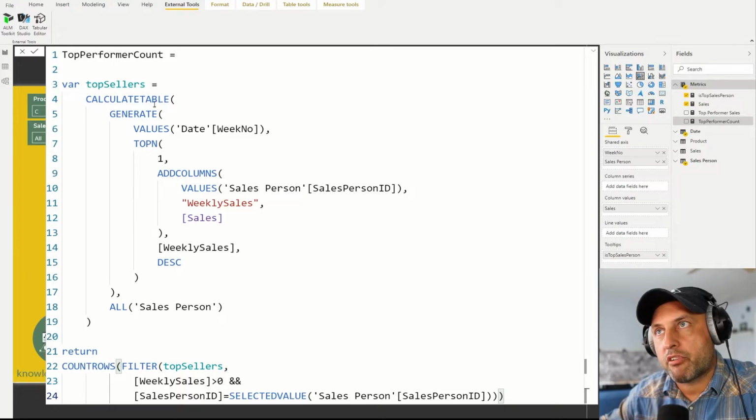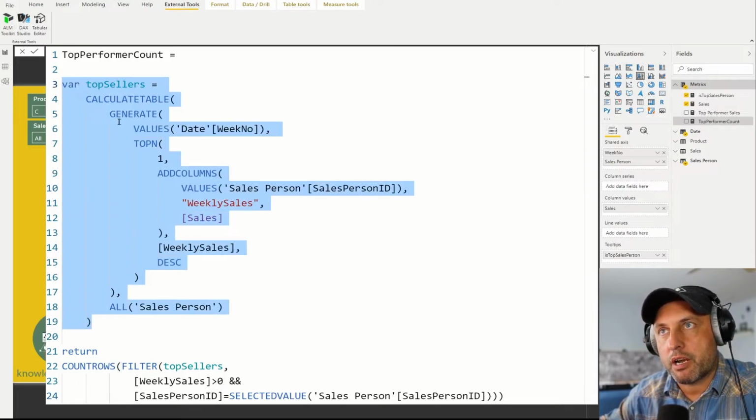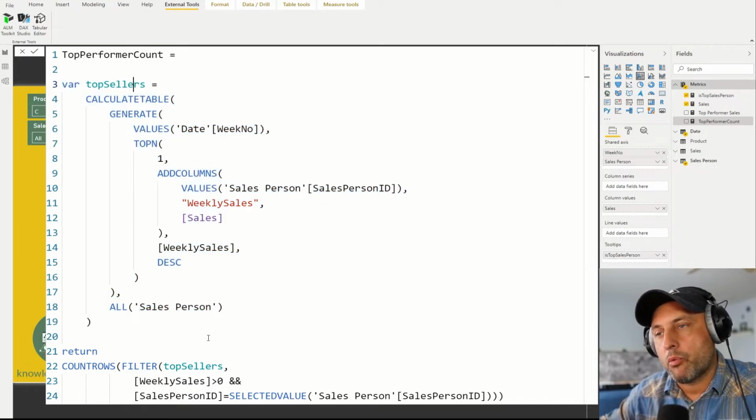Lastly, I implement top performer count, and that will return how many weeks this particular salesperson was a top performer. You will see that the logic is very similar. We're starting out creating our top sellers table and saving it into a top sellers variable. And then we're going to count rows in that table. We just need to make sure that in this table weekly sales are greater than 0, and we're only counting for our selected salesperson. So at the end of this calculation, we know exactly how many weeks a selected individual has been a top performer.